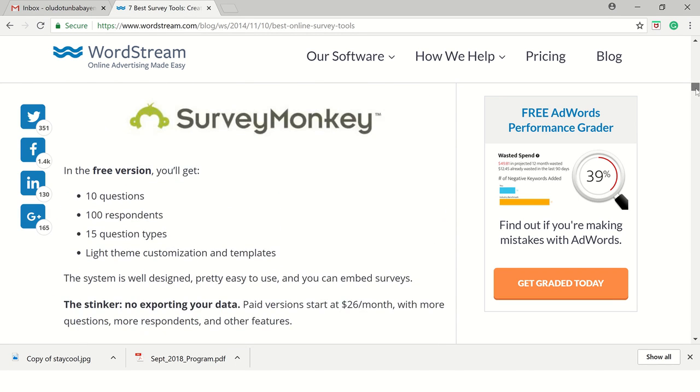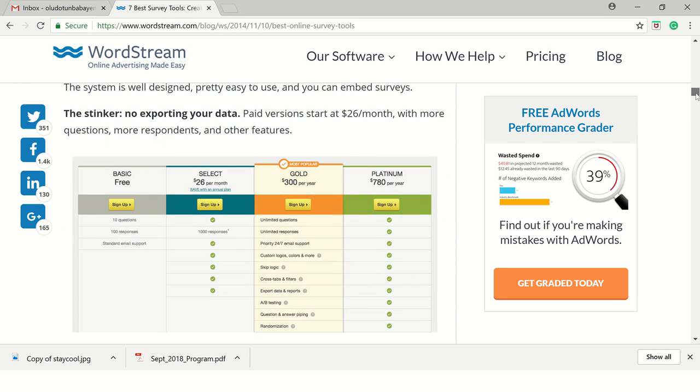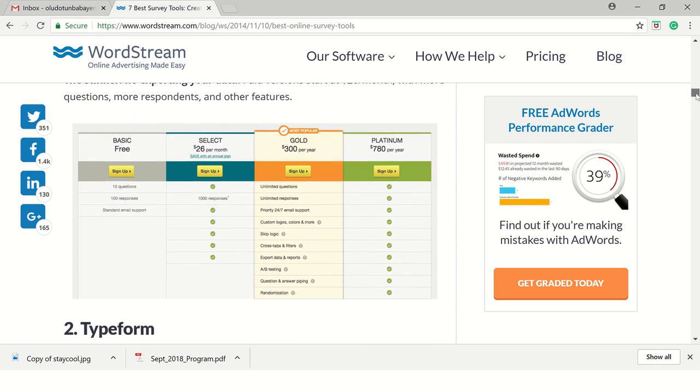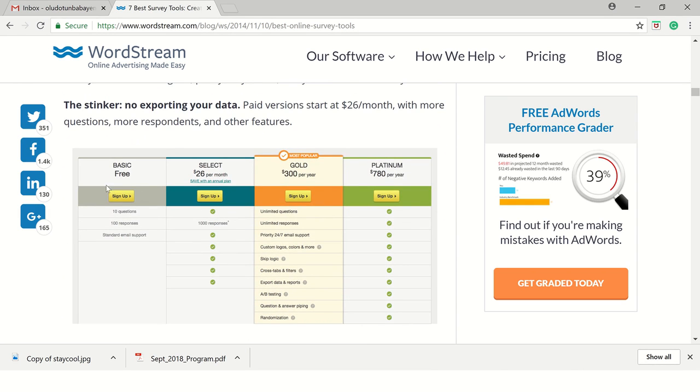You can find it at surveymonkey.com. There's the basic free version. You could have the one that allows you to pay $26 per month. There's ones for $300 per year, and there's the platinum, $780 per year.